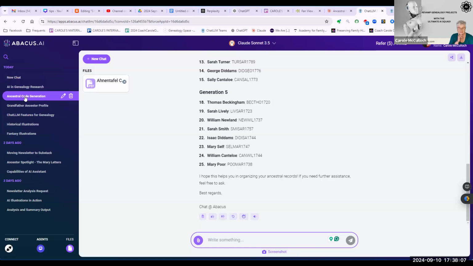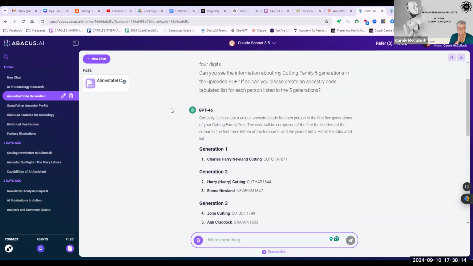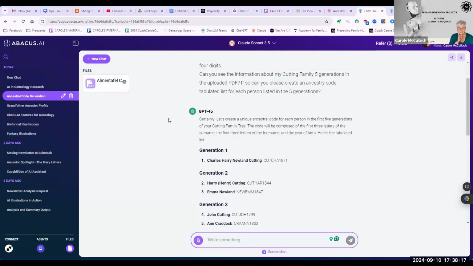The ancestral code generation. I've been working on my archiving for my family history, and what I've asked it to do here is to create an ancestral code for each person in the first 5 generations of my Cutting family tree, which is my maternal line. The instruction is the code will be composed of the first 3 letters of the surname, the first 3 letters of the forename, and the year of birth. And below it's given the tabulated list.